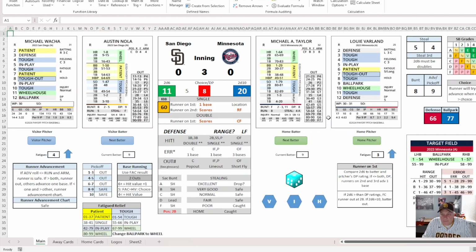Put that hit on there. Austin Nola, and I only bunt with no outs. I don't bunt with 1 out. There's not that much bunting going on in baseball now, so I try to minimize that a little bit. So Nola's going to hit here. 11, tough, 16. He strikes out.